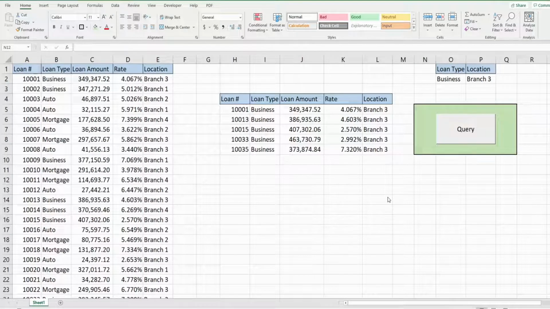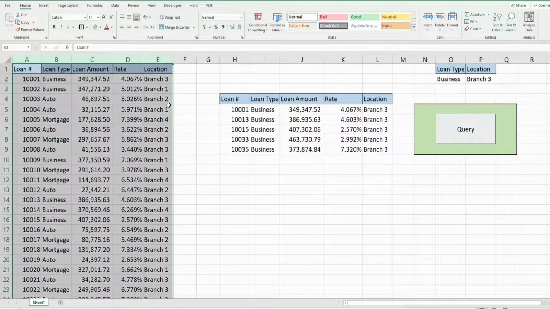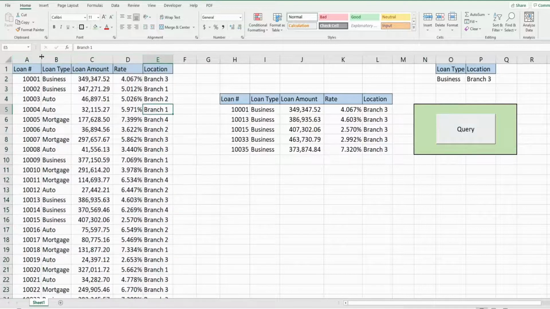In this video, we're going to talk about using the advanced filter in Excel VBA when you have both AND criteria or OR criteria. So what you see here is the finished product of what we're going to build today. I have a data set over here in columns A through E of multiple loan records. One of the columns is loan type, another column is the branch location.